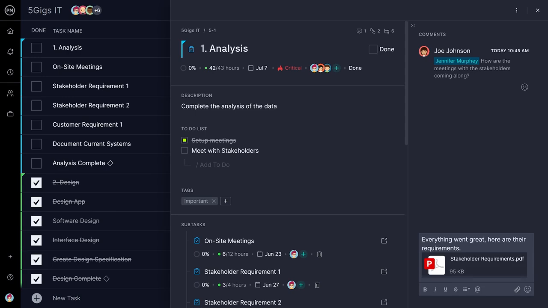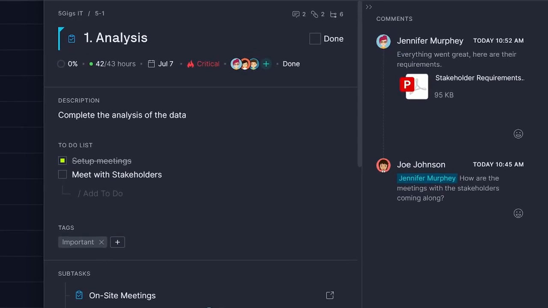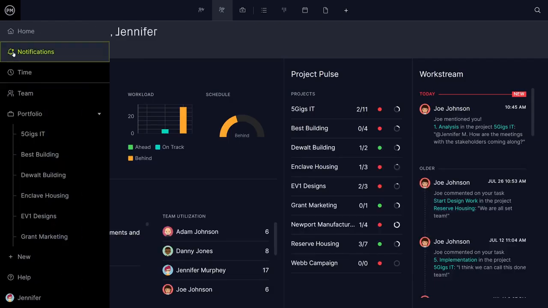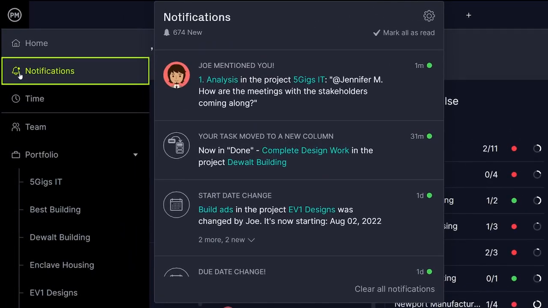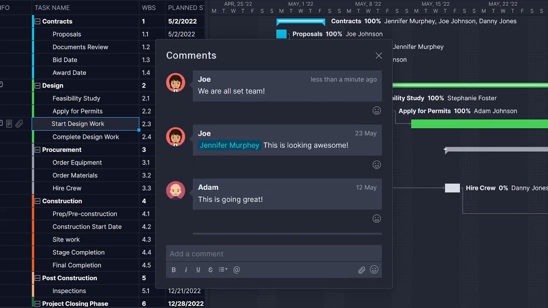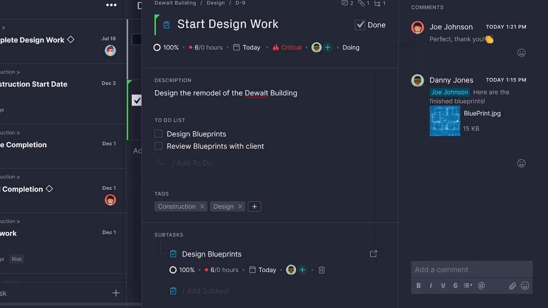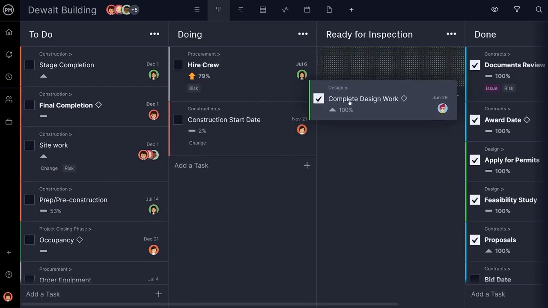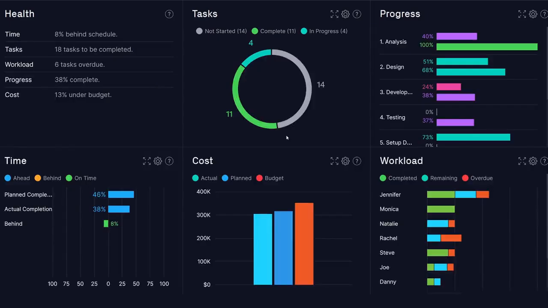Comment and attach files directly to tasks, saving time by keeping all of your essential files in one central location. And with email alerts and notifications, you can make sure your team members don't miss any important updates. Our software is cloud-based, so collaboration can occur wherever there's an internet connection. Easier access keeps work moving and projects on track.